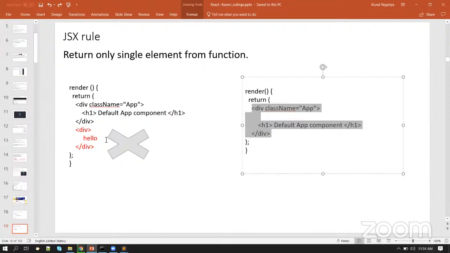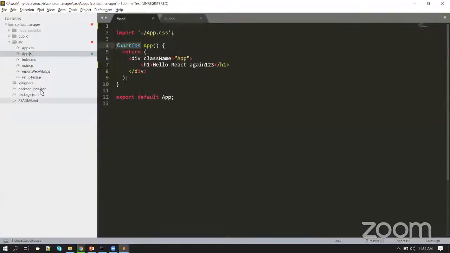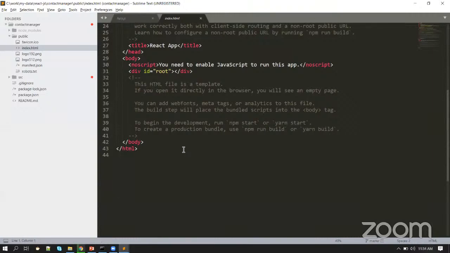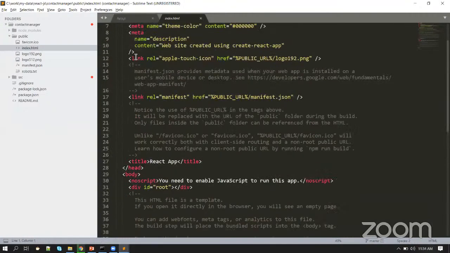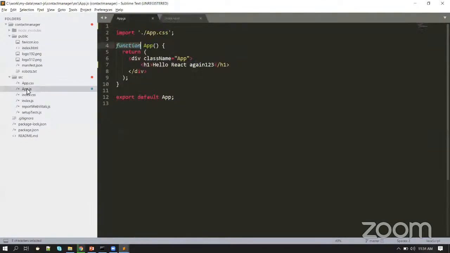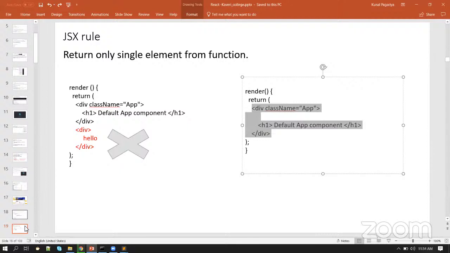Then next, you need not write html and body. You should not write them. Just write whatever content you want to return. The HTML, body and all that stuff is part of index.html. If you open the public directory, you will see it contains the HTML head and all other default code. So you need not write all HTML tags here. You only need to write the tags required for the application. Okay, so this is JSX.